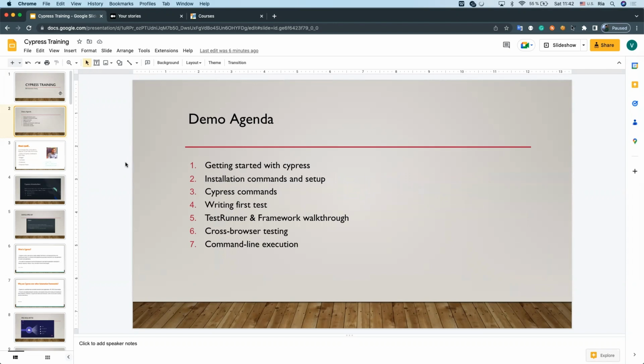We can execute Cypress scripts in two modes. One is the test runner. The second mode is the command line.